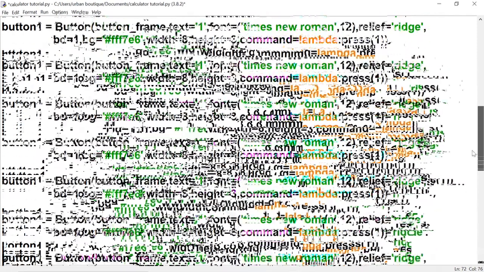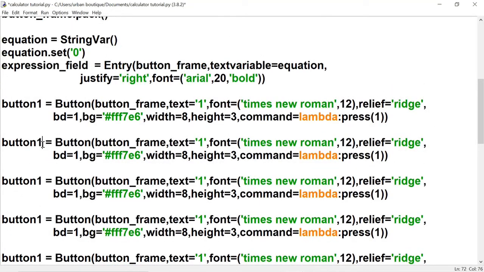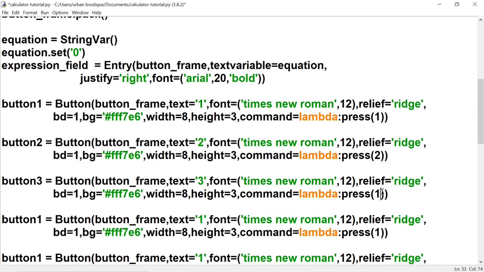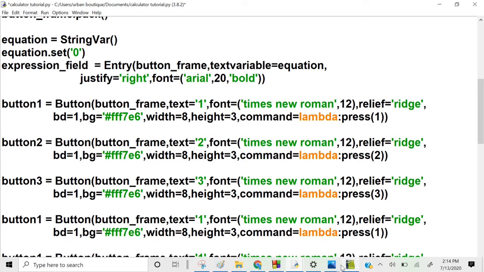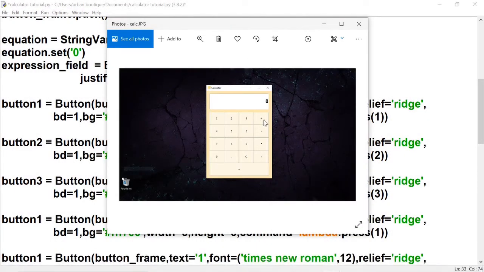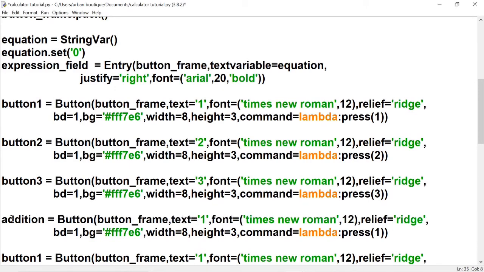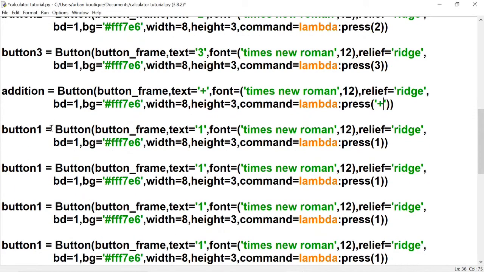All right. So let's start here. This is going to be button 2. We're going to change the text and what it sends over to the press function. Button 3. And then after button 3, we have the addition. So this is going to be the addition button. We're going to change this to the addition symbol. And we're going to send over an addition symbol through this press function as well. Okay, this goes back to button number 4.